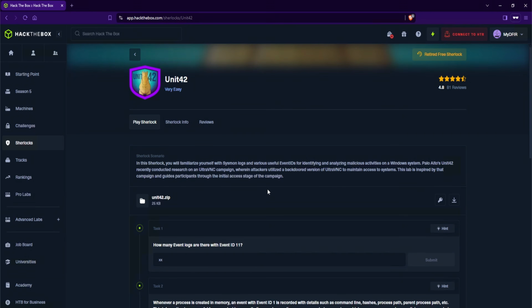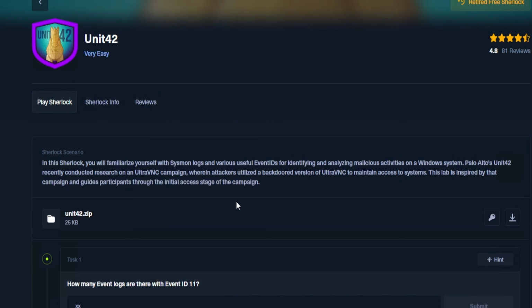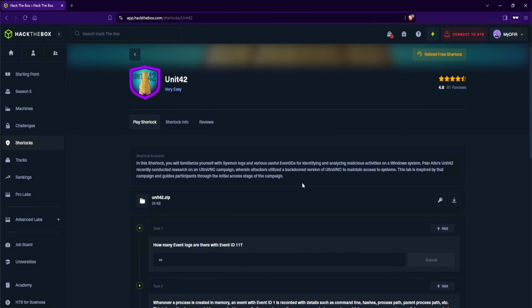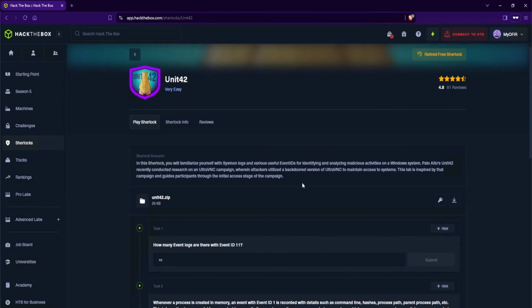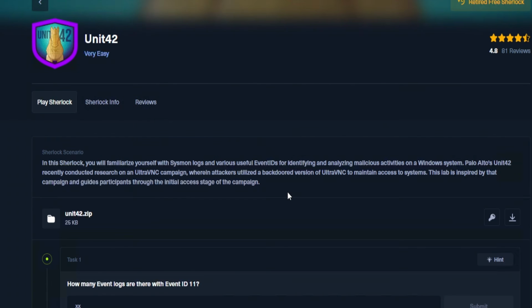If we take a look at this scenario, it says in this Sherlock, you will familiarize yourself with Sysmon logs and various useful event IDs for identifying and analyzing malicious artifacts on a Windows system. Palo Alto's Unit42 recently conducted research on an UltraVNC campaign where attackers utilized a backdoored version of UltraVNC to maintain access to systems. For those that don't know, UltraVNC is a legitimate free software that allows a user to remotely control a PC. However, this particular version of UltraVNC contains a backdoor. This lab is inspired by that campaign and guides participants through the initial access stage of the campaign.